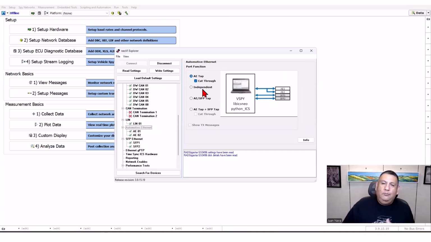If I was going to do some simulation with a direct module with no tap, I would probably select independent so I can communicate directly with all these channels independently. But again, I'm doing an active tap, so I'm going to use these options. In my case, I don't necessarily need to do cut-through. Sometimes you do, sometimes you don't. So I would try without the cut-through and then try with the cut-through, and if you see better performance, go with that.